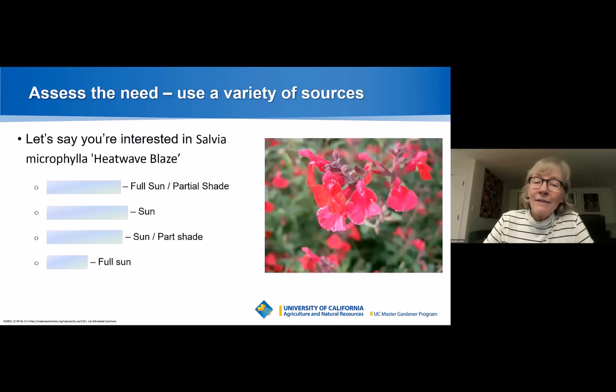So use a variety of sources to collect the information on what that plant requires. For example, maybe you're interested in Salvia microphylla 'Heat Wave Blaze'. This is a great plant and it withstands our hot summers here in Central County. There are some local nurseries where the label says full sun, partial shade, and another where it says sun, and another where it says sun, part shade, and another full sun. So you can see this variety, these are similar, but they're not the same.